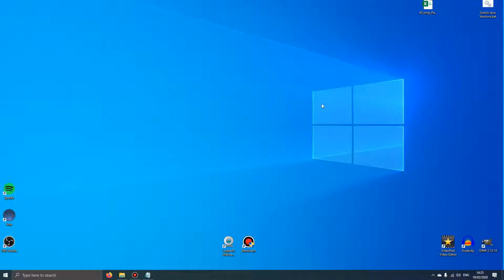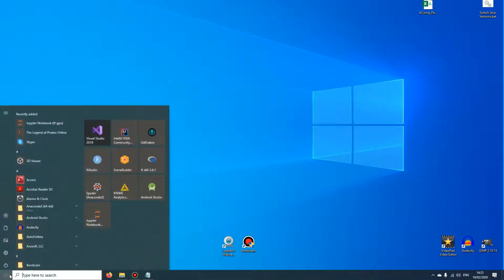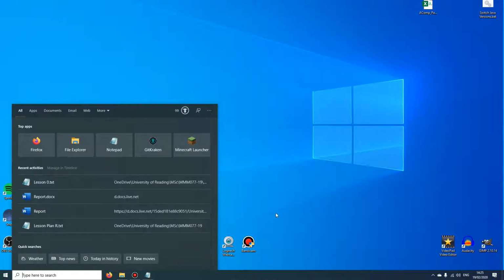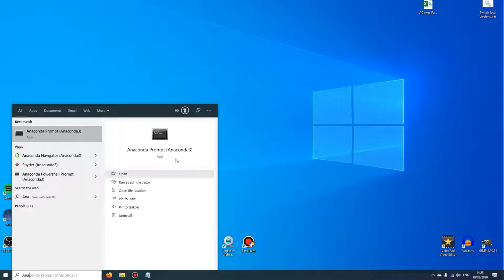The last thing to cover is how to install packages, which you'll probably want to do later on down the line. If at any point you're running code that I've written and it says that you're missing a package, this is your point of reference and this is how you'd go about installing it. Navigate to the search bar in your operating system and look for Anaconda Prompt.